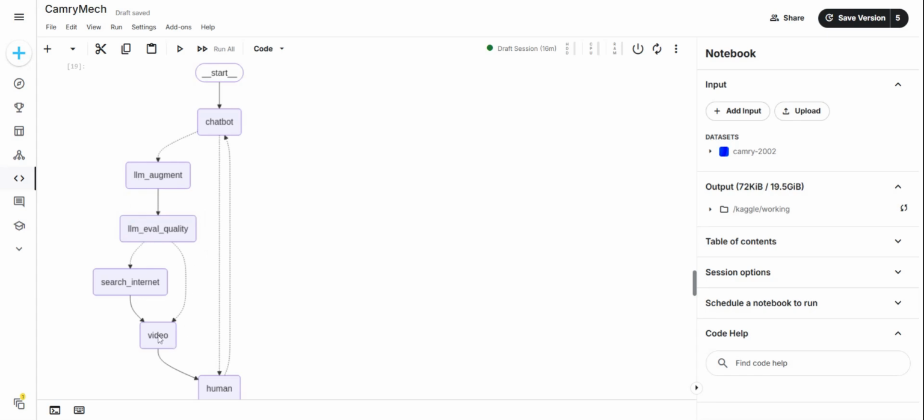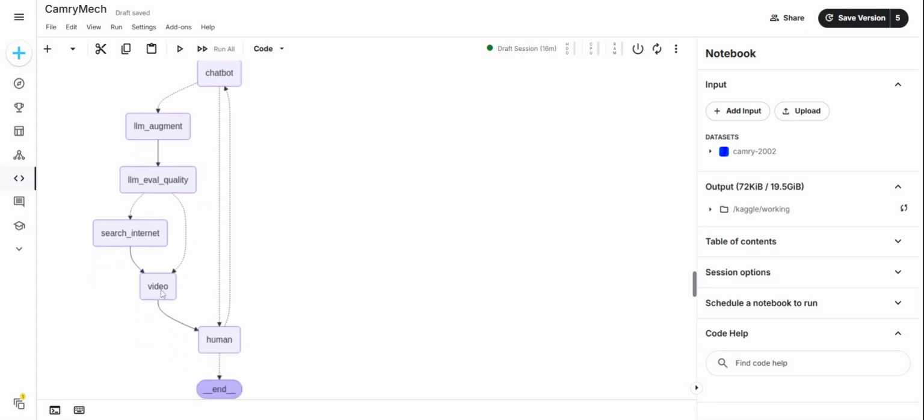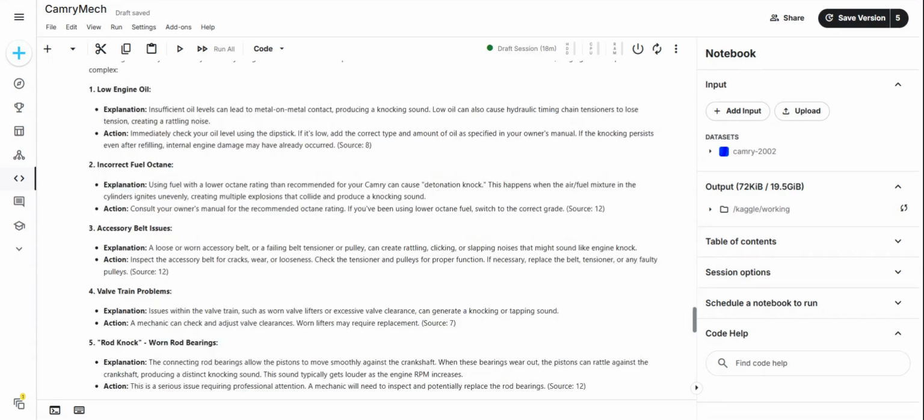If the quality is good, we try to look for a video, and if we find a video, we respond back to the user. But if the quality was not that good, we go out online and search using an LLM equipped with a Google search tool. Then after searching the internet, we respond by going back to the video node, to try to find any video explaining that whole answer or response.